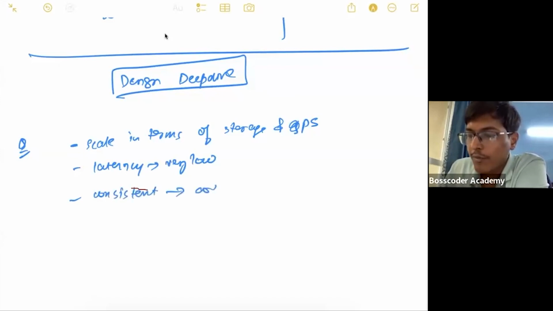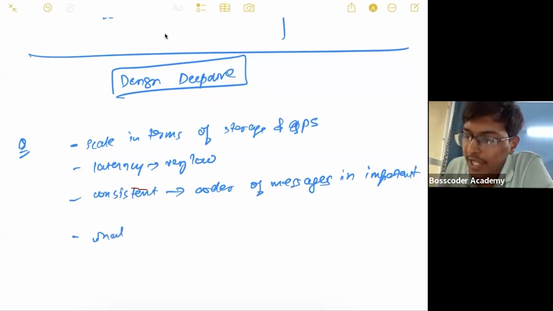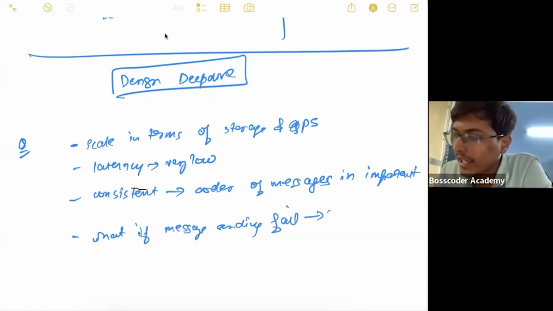One more thing that is very, very important is that your system should be consistent. That is, the order of messages is important. It's not just about sending a message. It has to be about sending messages in the right order, right? Another thing is, what if a message sending fails? How will you retry this message?